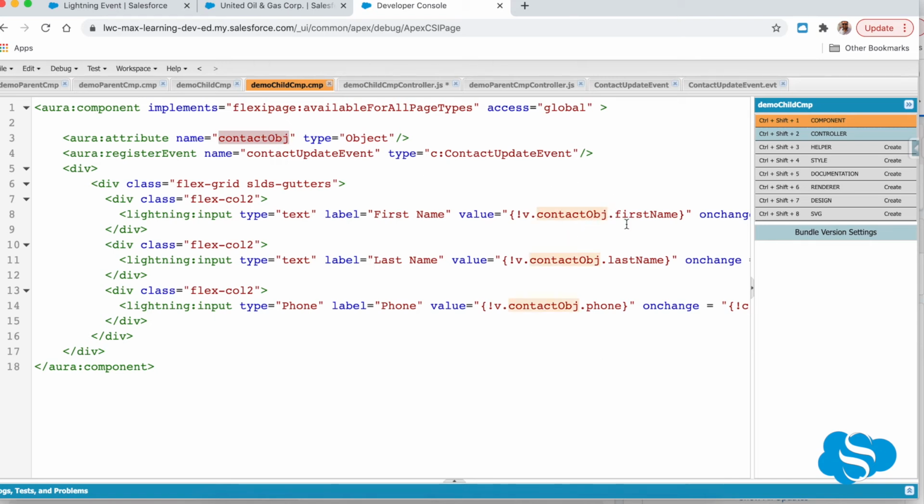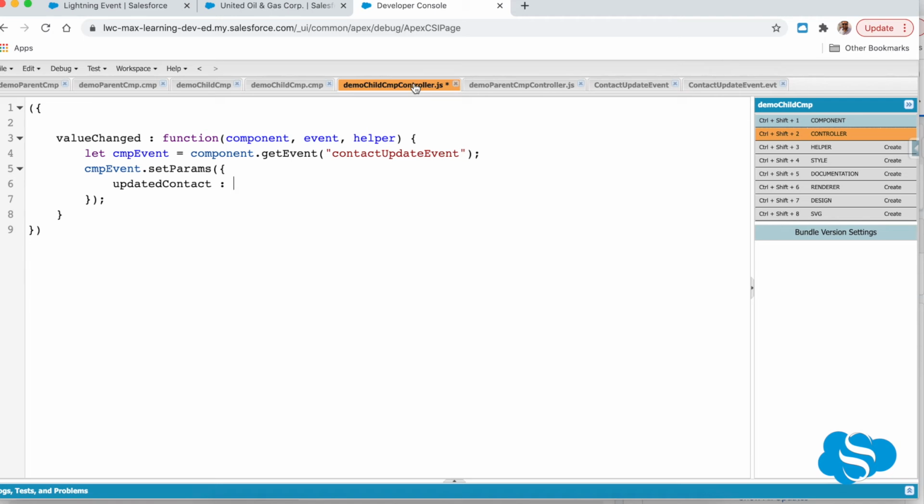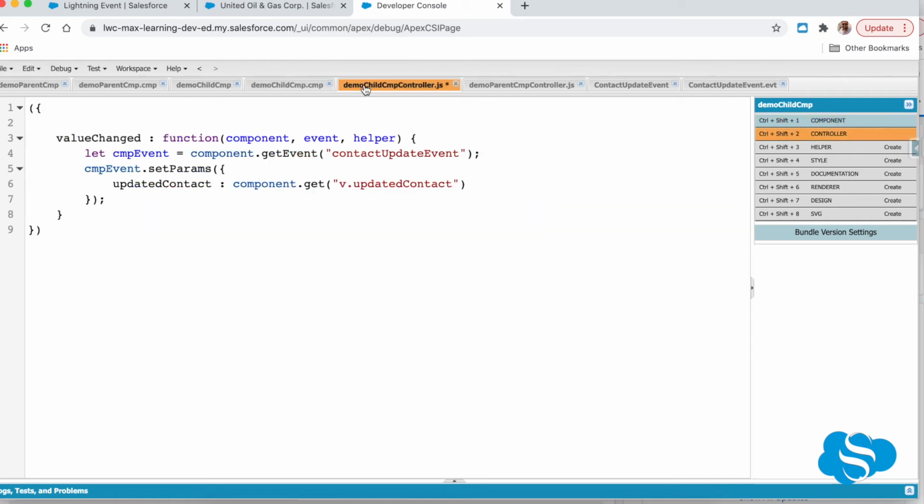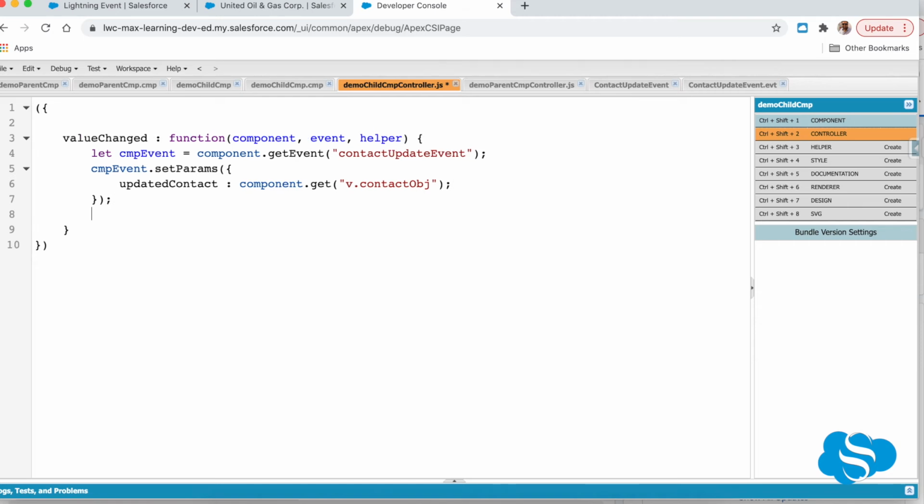We don't need to write the separate code for first name, last name and phone number. Just copy it because that will always have the latest value. So component.get("v." + the name of the attribute), contact obj. So it will assign the latest value to the updated contact parameter. So now let's fire the event, cmp event.fire. Now that event would fire.